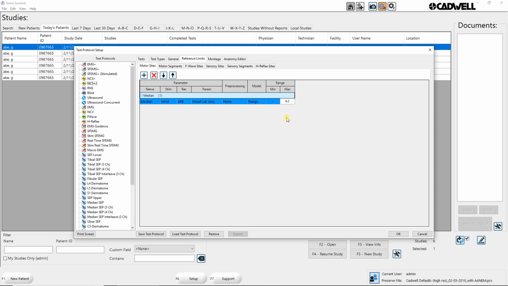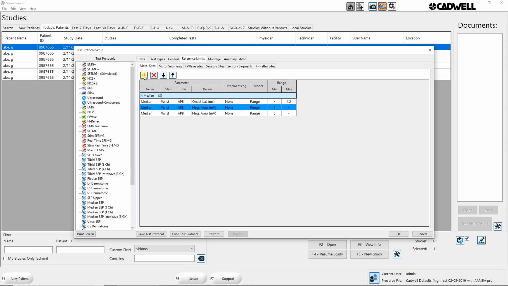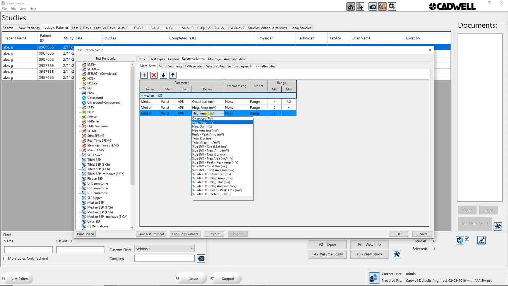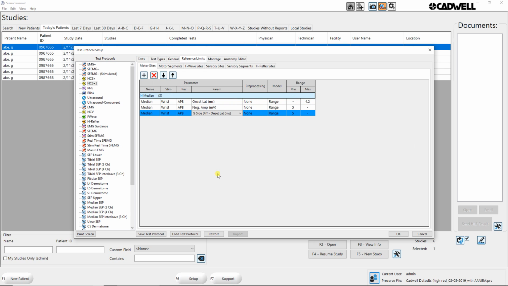And now to do my next reference value, I just have to hit plus. It copies that line down, so now all I have to do is change the parameters. So I'm just going to change latency to negative amplitude, and I'm going to make that a minimum of 5. Since I don't have an upper or lower range, I'm just putting the upper limit or the lower limit for these. Now if I wanted to do another one, it copies that, and I'm going to change this maybe from negative amplitude to a left or a side-to-side comparison, for example, latency. And maybe here I want to do negative 0.7 to 0.7 as my side-to-side latency comparison.